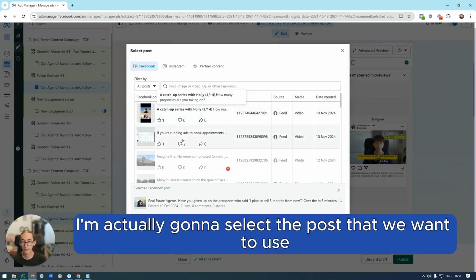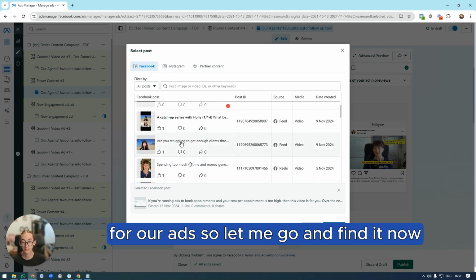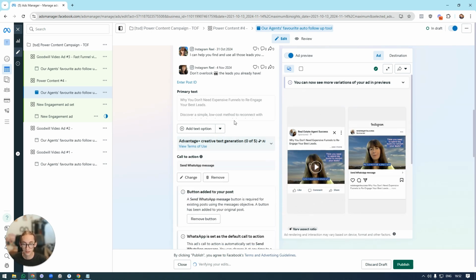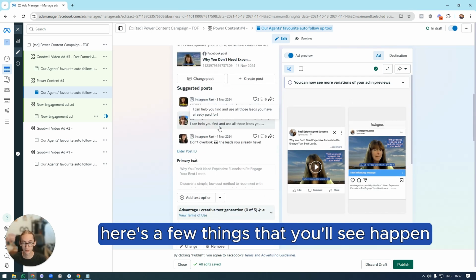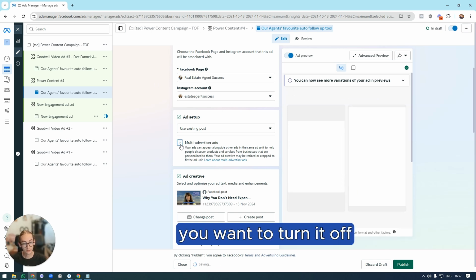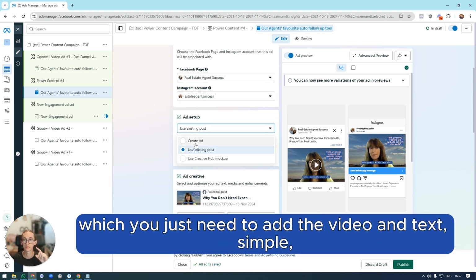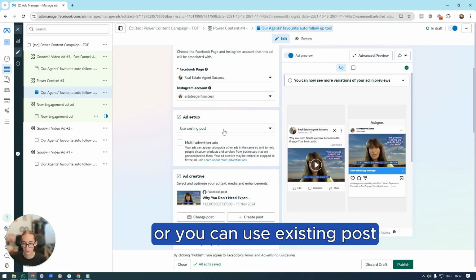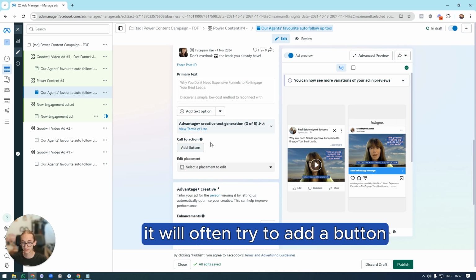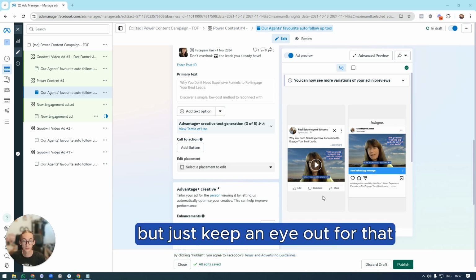I'm actually going to select the post that we want to use for our ad. So let me go and find it now. As it's loading in, here are a few things that you'll see happen. You may get a multi-advertiser ads pop up and be ticked when you first go in. You'll want to turn that off. Then when you enter the post, either by using create ad, which you just need to add the video and the text, simple, or you can use existing posts to grab something from your Facebook page, it will often try to add a button. And when it adds a button, you'll just need to click the remove button that appears here, but just keep an eye out for that.